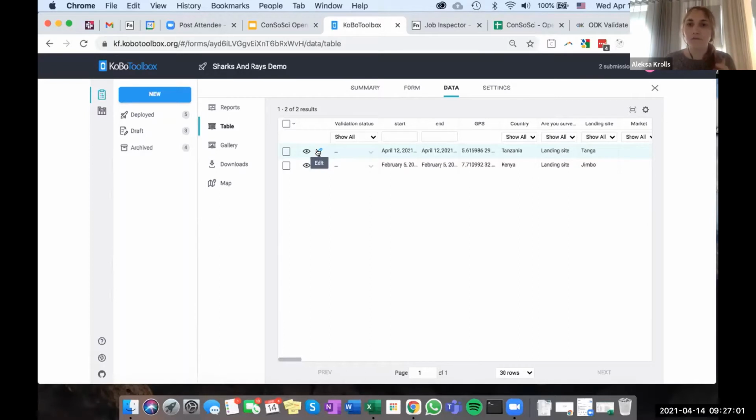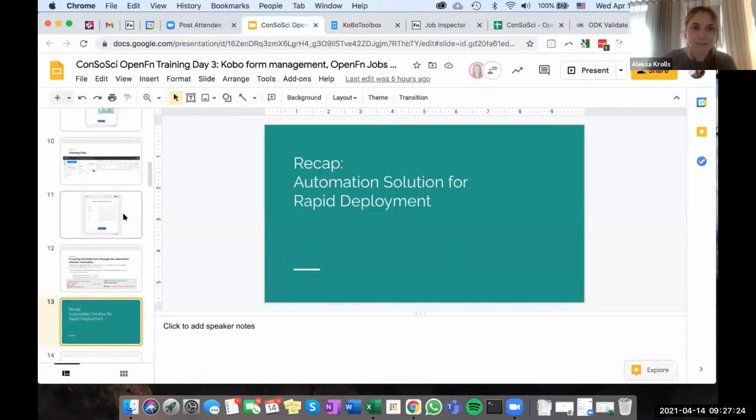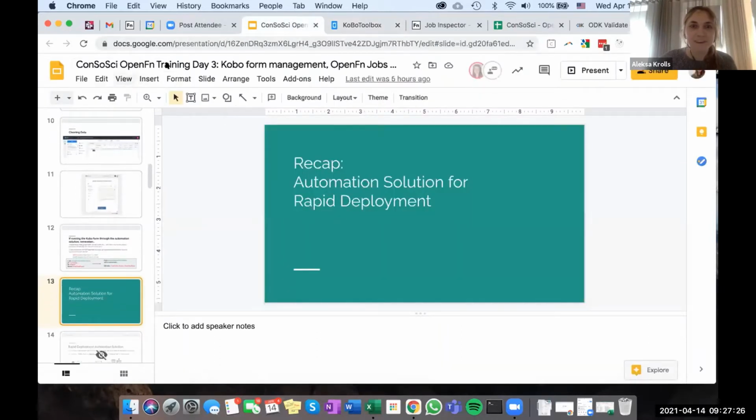But there are ways to configure it as well, so you could get snapshots of that data. If it was important to you to see the data in its original state and then later see what it looked like once cleaned, you can also configure OpenFN to archive that data, so you can see it at those different stages. So just some things to keep in mind there. But I'm going to go ahead and flip back to my PowerPoint.